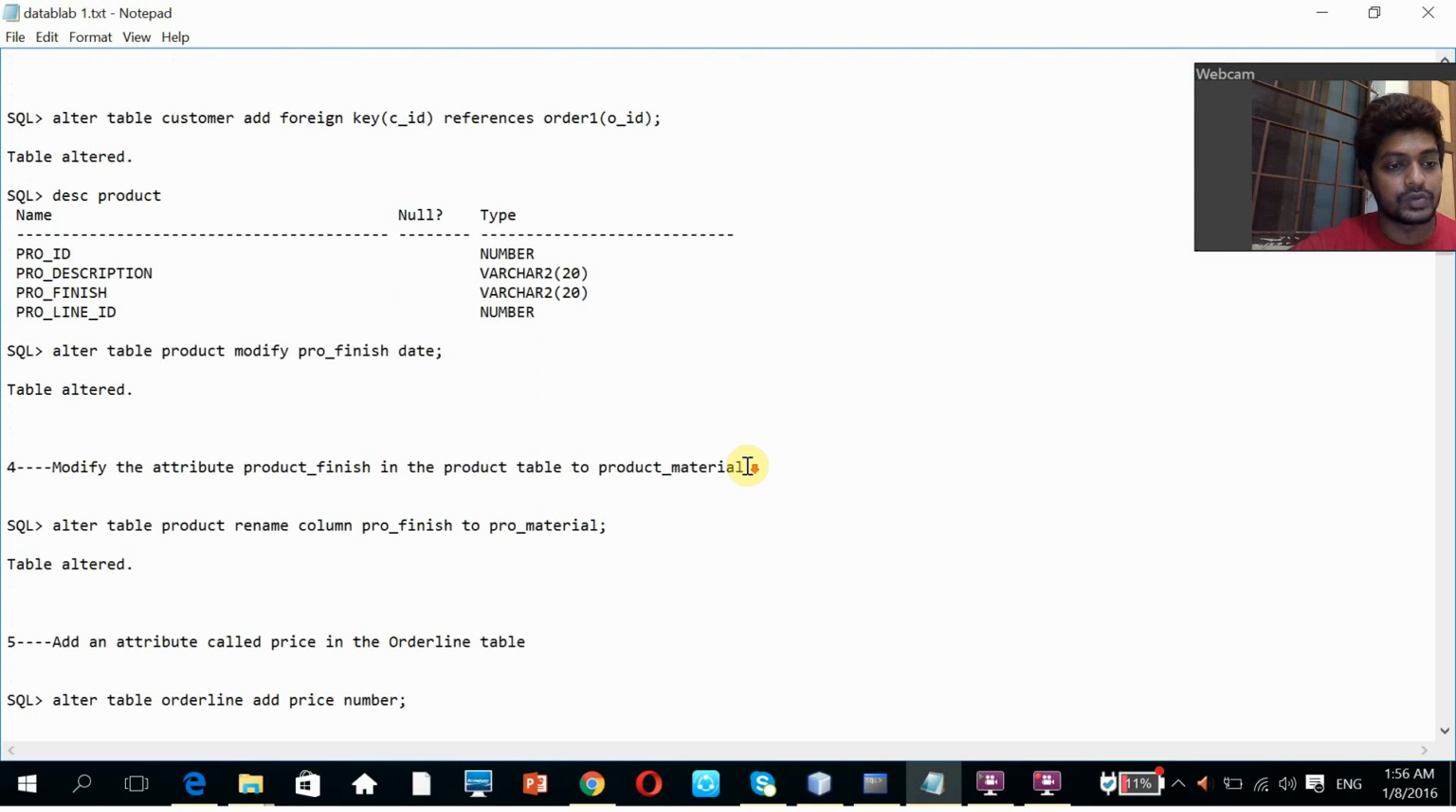Next, we move on to modifying the attribute product finish in the product table to product material. So this is nothing but renaming the column. So how do we do this? It's a really simple syntax. Alter table product. So we want to alter the table product. Rename the column which you want to rename, which is product finish to product material. So this is the syntax.